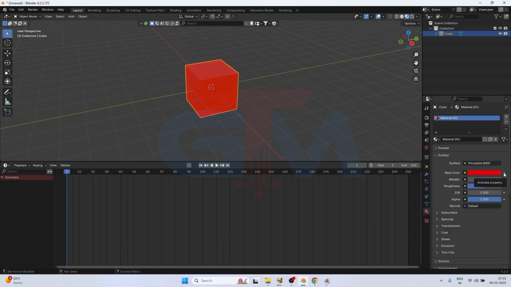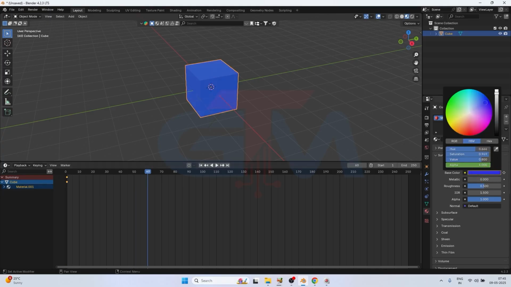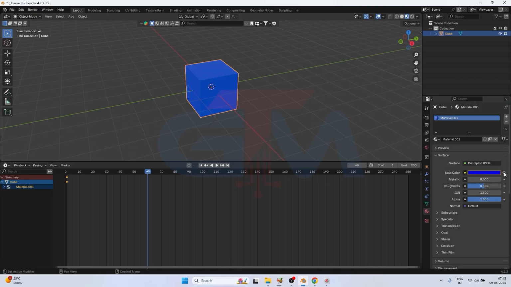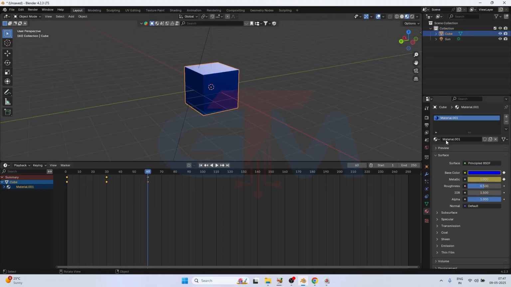So what I will do, I will add this one, okay. One key I added, and I will come to almost 60. Then I will change the color to something like blue. I will change, and if I add one more time, that time you can see it is adding the animation to your other property.